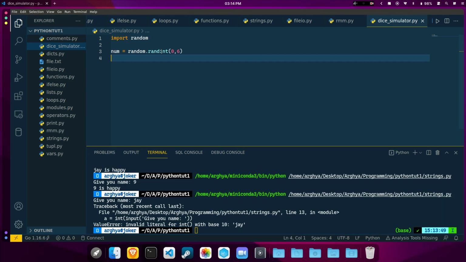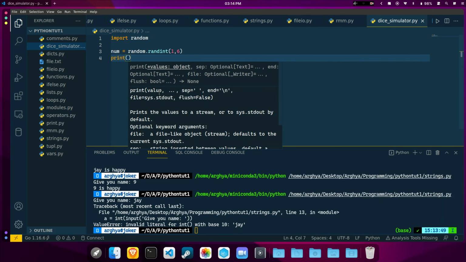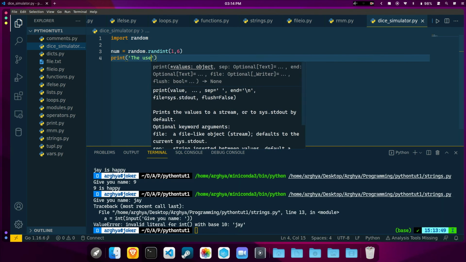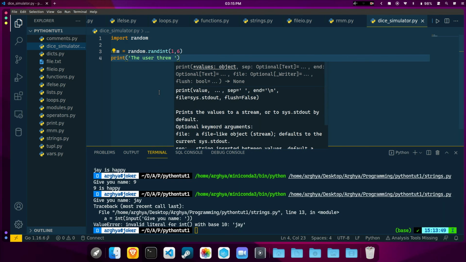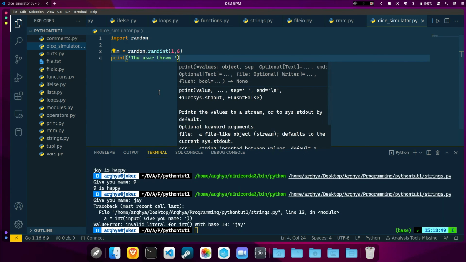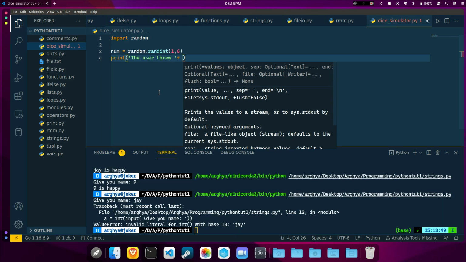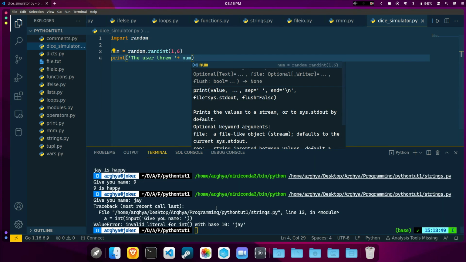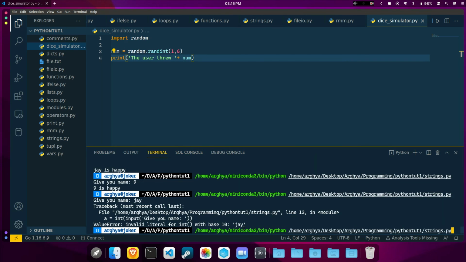It will just generate a random number, and actually not 0, let me give it 1. So that will basically be a dice simulator. It will give us numbers between 1 and 6. Then we can just do print the user threw num. Nice.